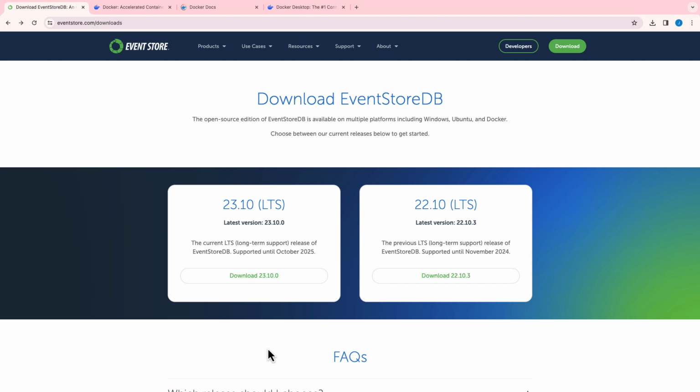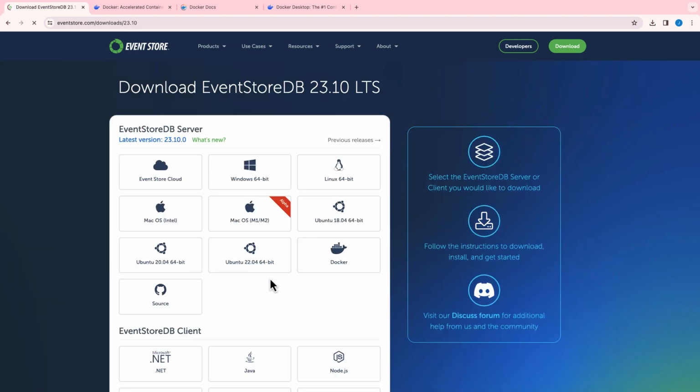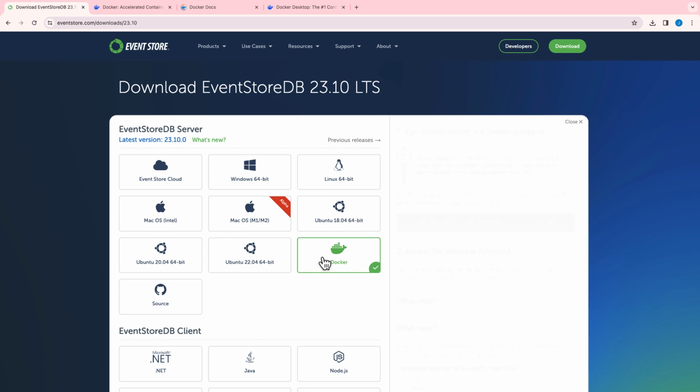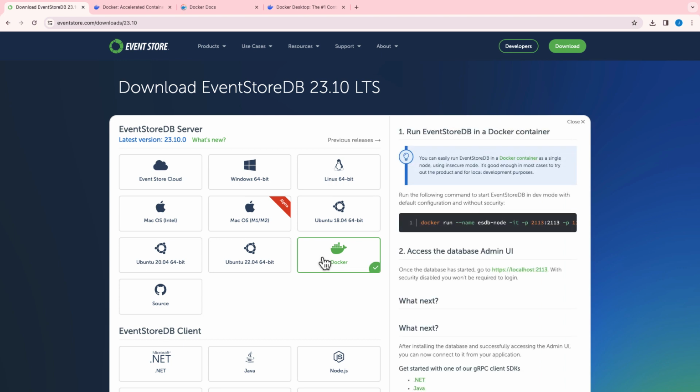This is the EventStore downloads page at eventstore.com/downloads. Let's see what the options are for working with the EventStore database. Click on the latest version. As you can see, there are multiple options for working with the database server ranging from EventStore Cloud to Windows, Linux, Mac, and Docker. Let's head over to docker.com.